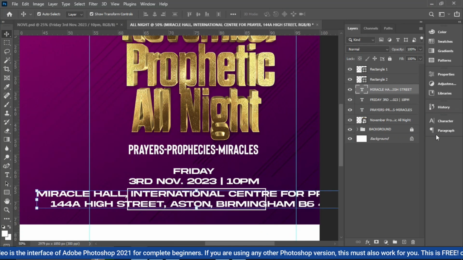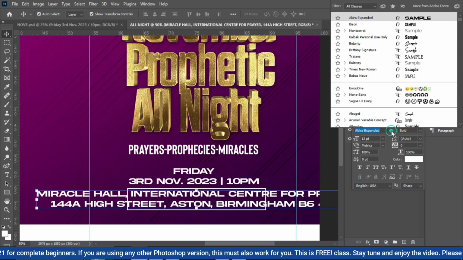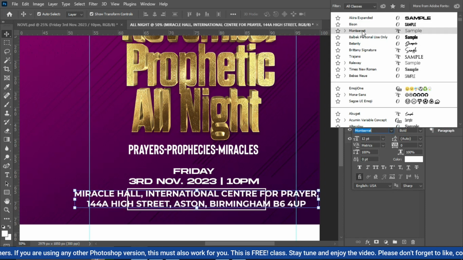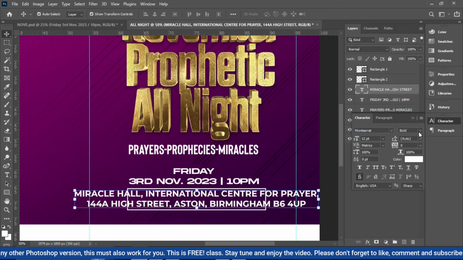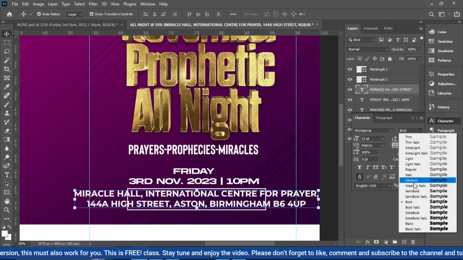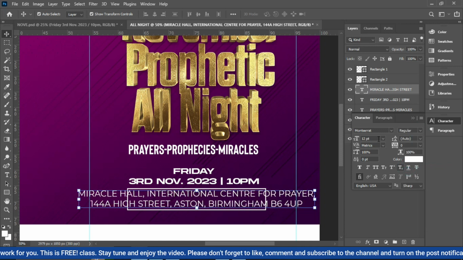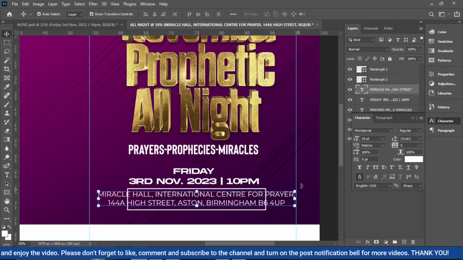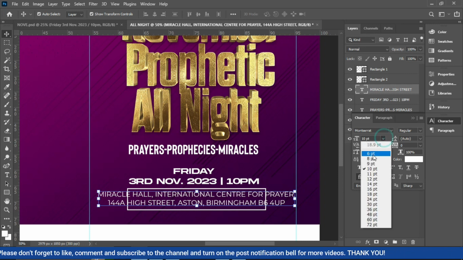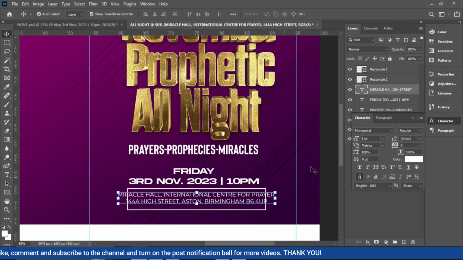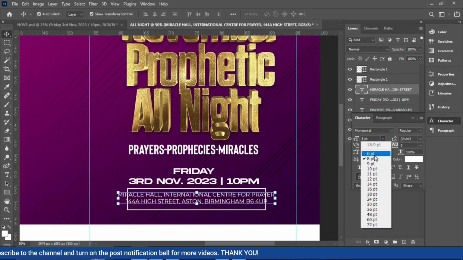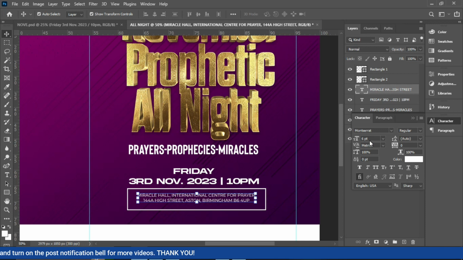When you are done typing, we are going to use this particular font called Montserrat. With Montserrat, I'm using the regular. Then change the size to 10. I want the size to fit, so let's change it to 8 and see. Let's pick 6, which I think is okay. So let me pick 7, or you can just hold it and then expand.